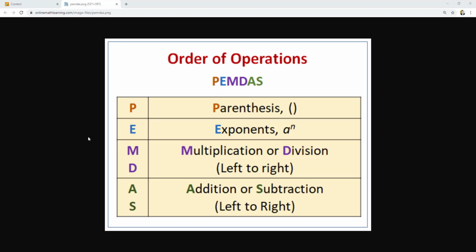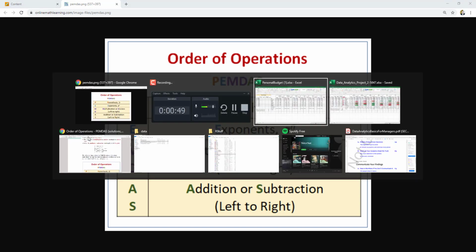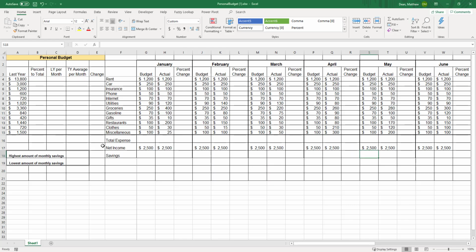So we just have to keep that in mind, that if we are trying to come up with a formula ourselves, we keep the order of operations straight in our heads, all right? So, all right, we're back to our personal budget.